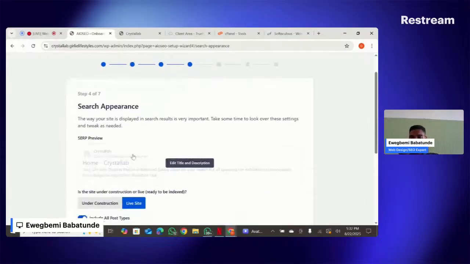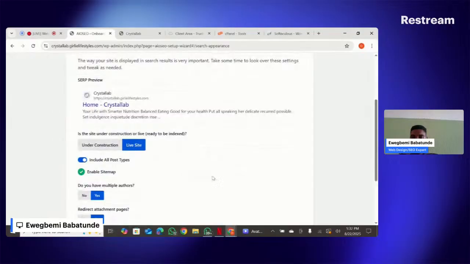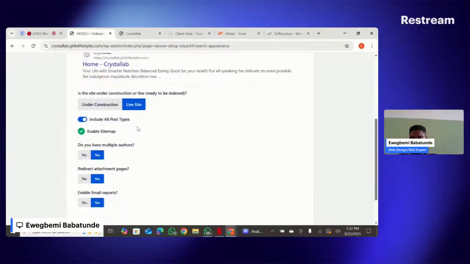Okay, so for the search appearance, when you post anything, this is how it's going to be showing on search engines, especially if anybody searches for Crystal Lab, this will be showing automatically. This is how it's going to show. So you can edit it, you can still change it if you really want.